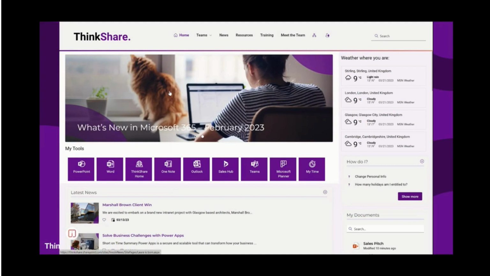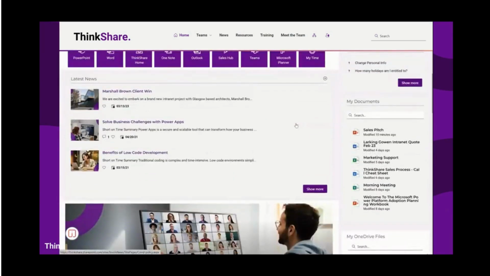We've got what's new in Microsoft 365, which is our article we post every single month. We've got weather where you are, again, keeping it a little bit more personal for our dispersed workforce. We've got my tools, but one of the things you will notice that's a little bit different here is how do I. So how do I is a personalised FAQ section that helps answer questions your users ask all of the time. More importantly, as you scroll down, you've got my documents. So these are the things your users have actively been working on, and it helps them access it from a nice central location, keeping them in the flow of their work.